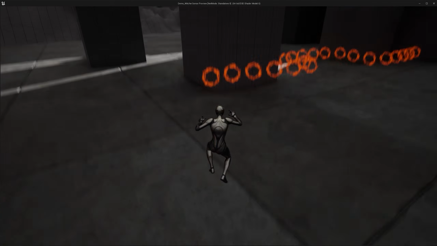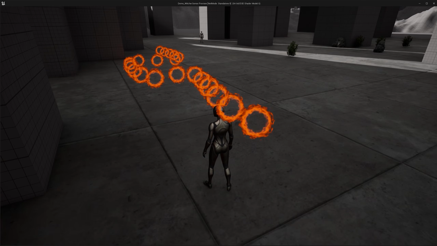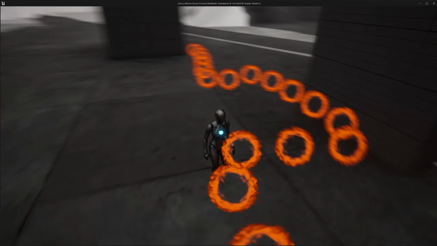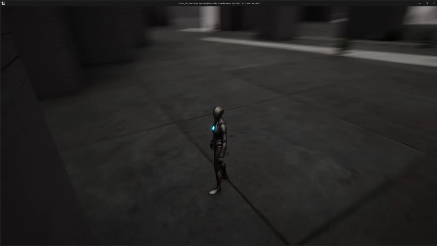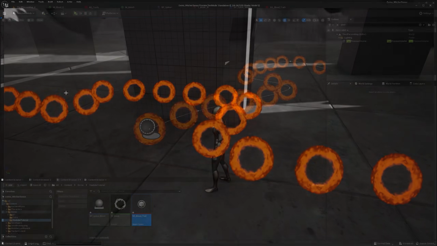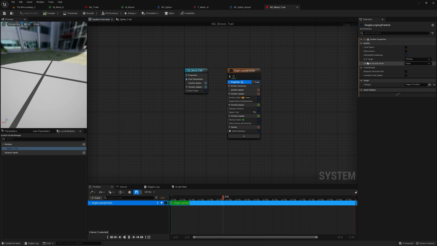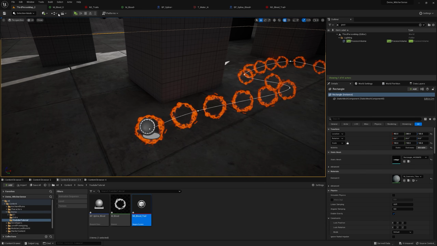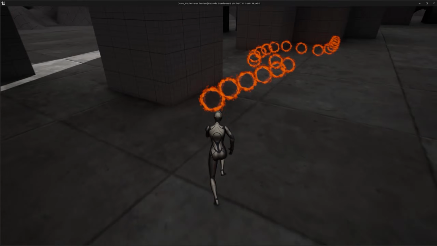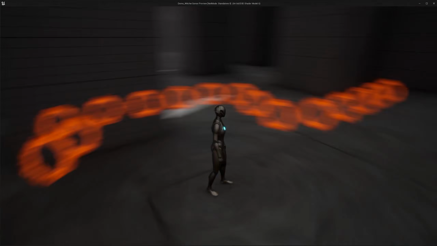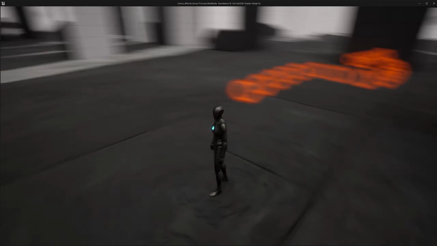Now if I just press play, it is staying like this, and if I go here it kind of disappears, and that is because of the bounds. So if I go into the particle and go to the properties, here the calculate bounds mode is set to fixed. We need to change this to dynamic, so it will recalculate that every frame. So now it shouldn't really disappear no matter where you look.